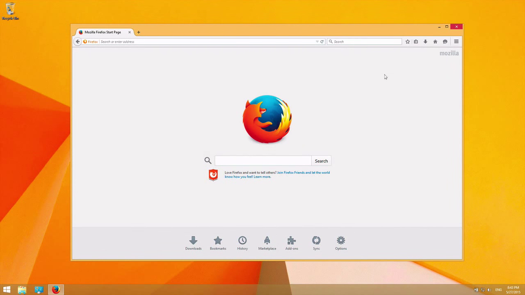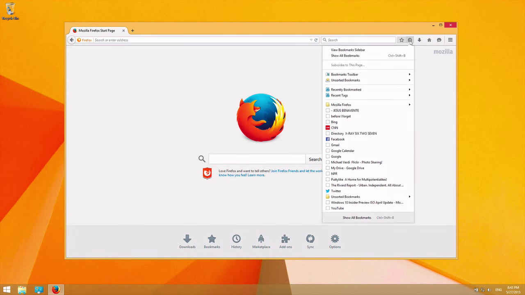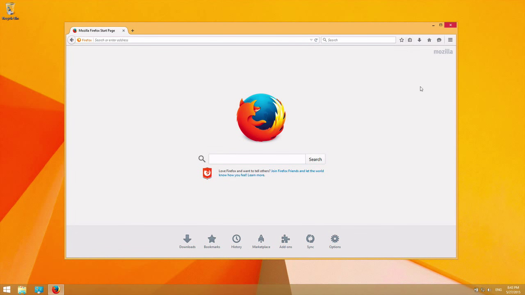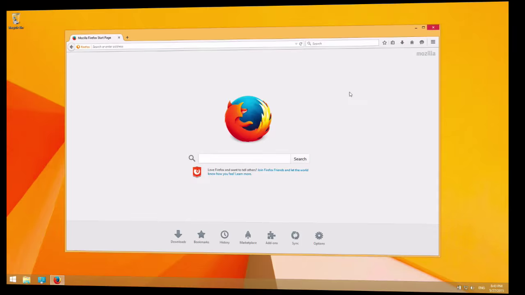All right, I've got Windows 8.1. Firefox is my default browser. Got all my bookmarks and passwords and everything saved in here. I'm going to update to the latest Windows 10 and see what happens.